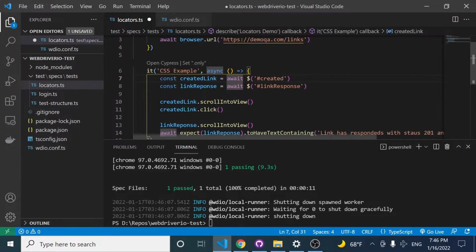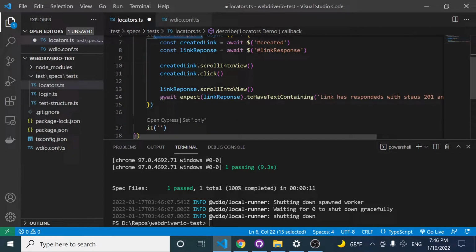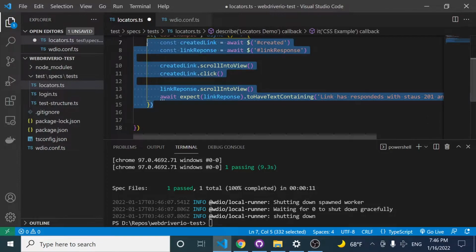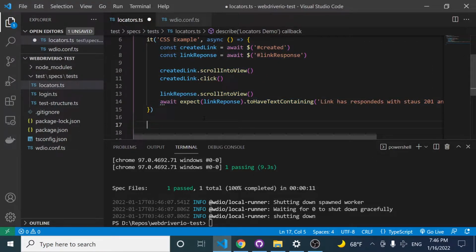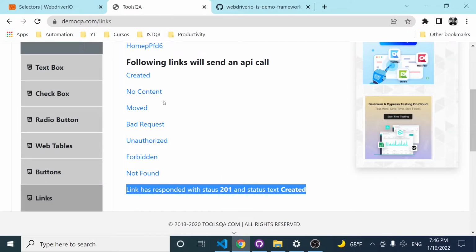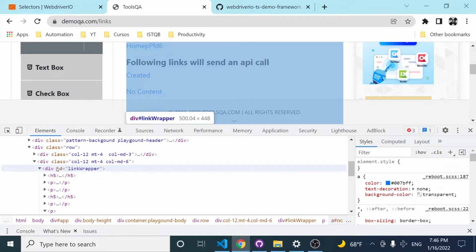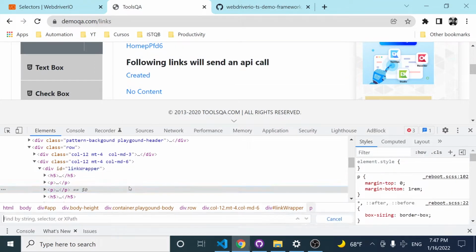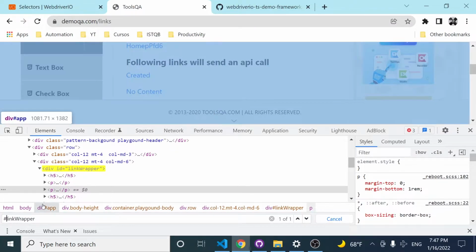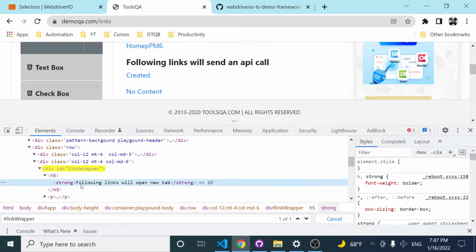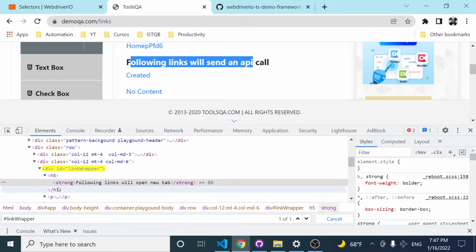Okay, so once you know how to use the basic CSS example, I want to show you another one, right? I'm gonna copy the last one. I'm going to show you another example that you can use with CSS. Okay, let's imagine that you want to access, for example, the no content link using its index. Let me explain that. We have a div element, right, that contains every single h5 and p in this element. We have an h5 which has a strong saying following links will open a new tab, like this one, right? Or I'm not sure why.